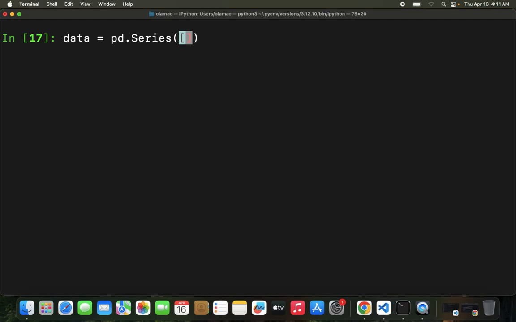We can do 0.30, 0.45, 0.26, what about 0.75, and one more, 1.2, and then we can set our index. Remember we said series have an explicit index that allows us to retrieve and modify values.